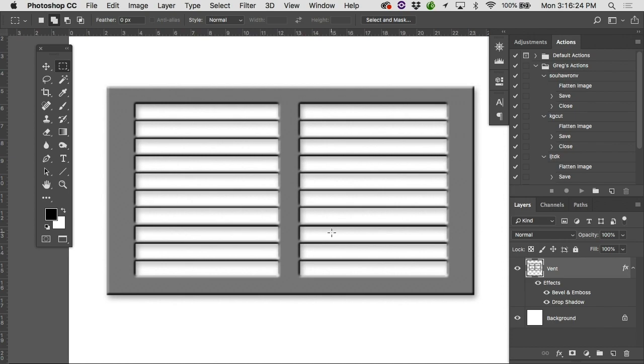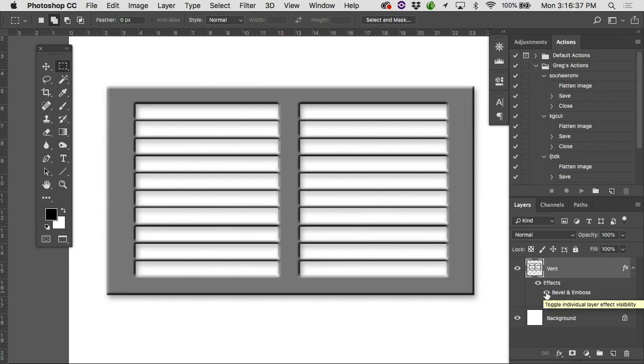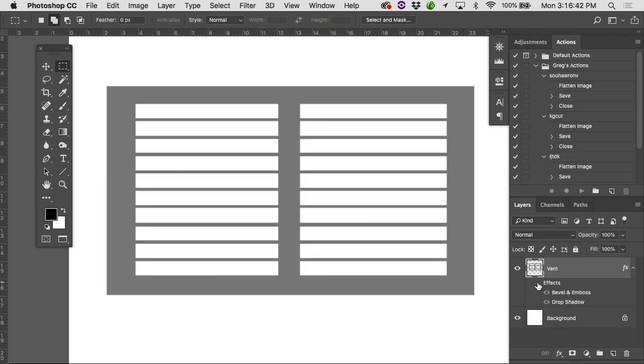And however many layer styles you add, you'll see that you just see them stacked up in the effects pile here. So if I wanted to see it without the drop shadow, I can turn off the eyeball on the drop shadow. If I want to see it without the bevel and emboss, I can turn off the eyeball on the bevel and emboss. And if I want to see it completely without any effects, I can turn off the eyeball beside the word effects, and that turns them all off.